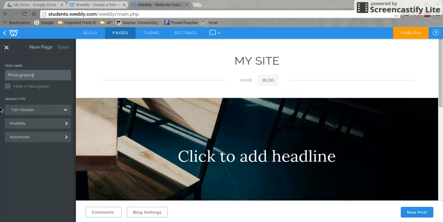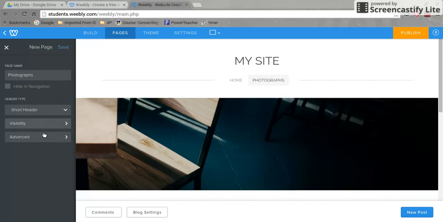You do not want to hit hide navigation. You obviously want people to see this. What kind of header do I want? I'm going to pick a short header. I can go back and change the picture later. Of course, I want it visible.